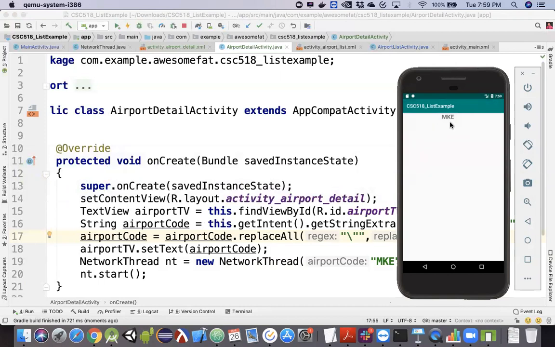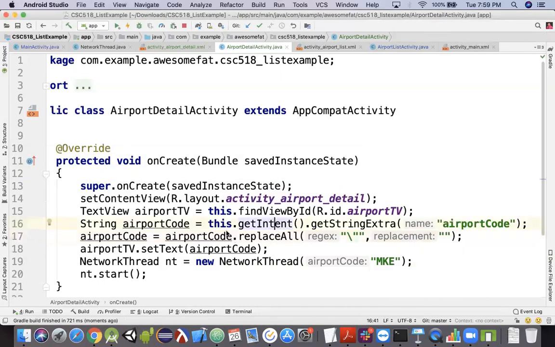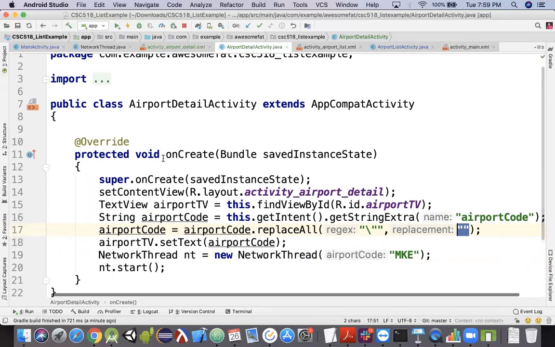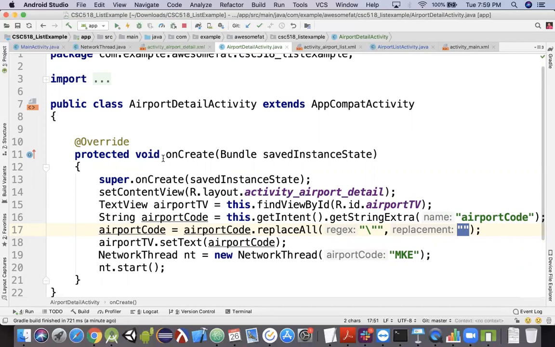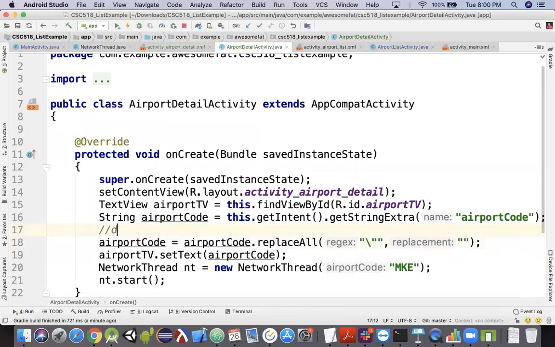All right, so there's the thing with MKE off. So I actually use this replace all thing that looks for regular expressions. And so I said search for the double quote and replace it with nothing. But you could have just as easily written a little function in code or something like that to go and do that. So this just strips the double quotes from both ends of the airport code.